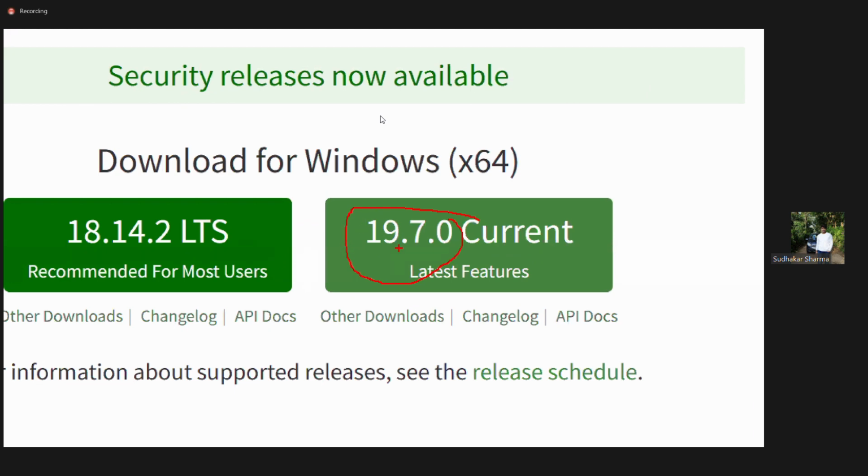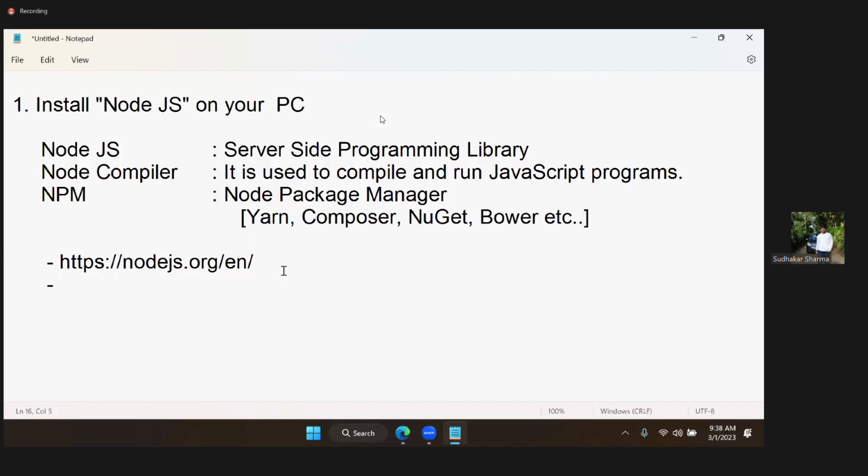These are for the people who already installed Node.js and want to update. So you don't try this. As of now, you download and install the 18.x version. You do this. 19 is not required; it is required later when you are updating. So as of now, this is enough.